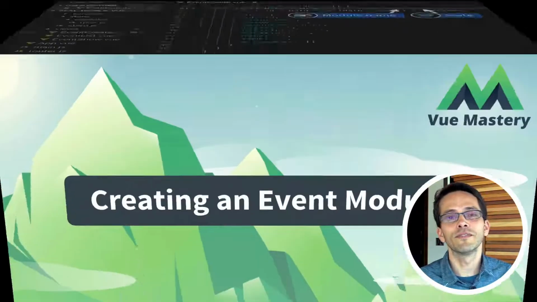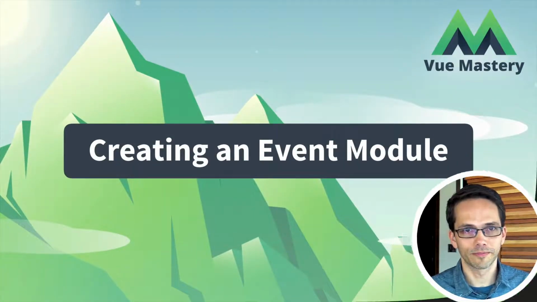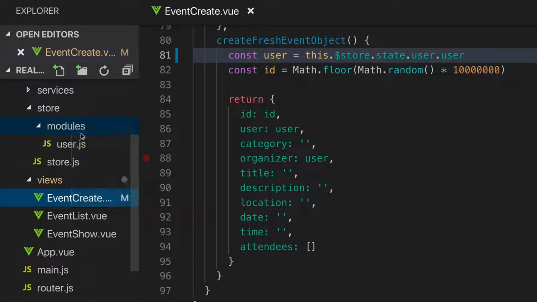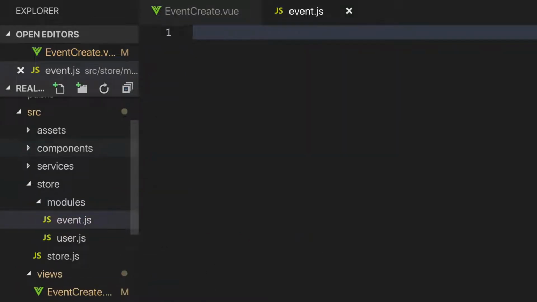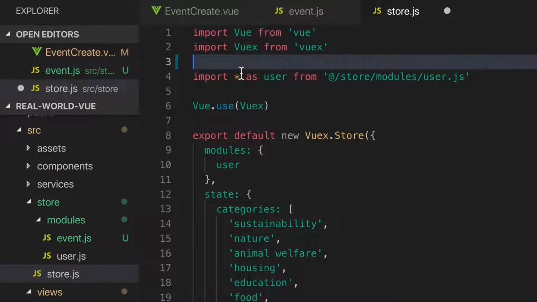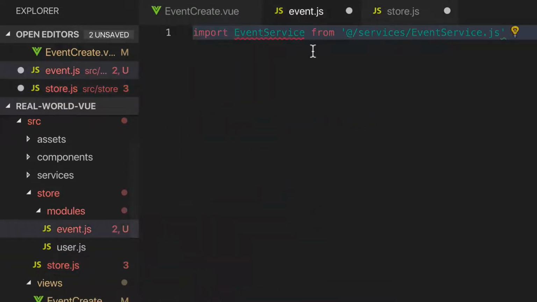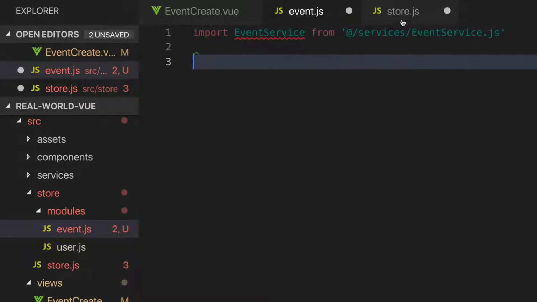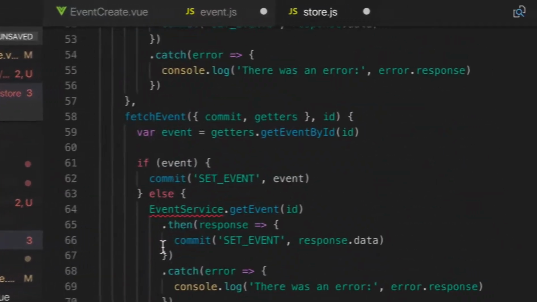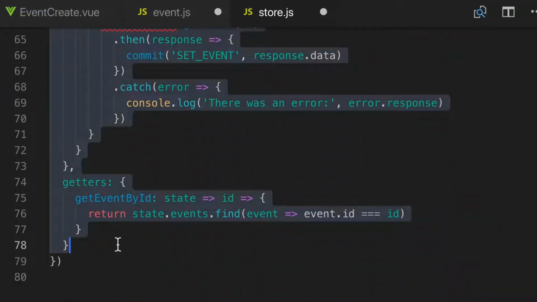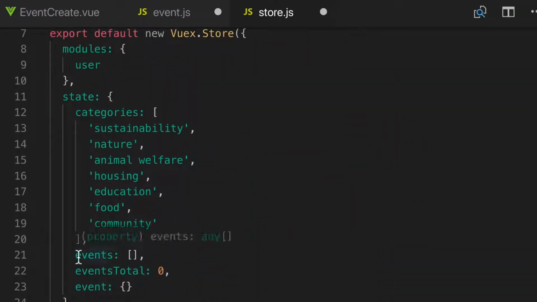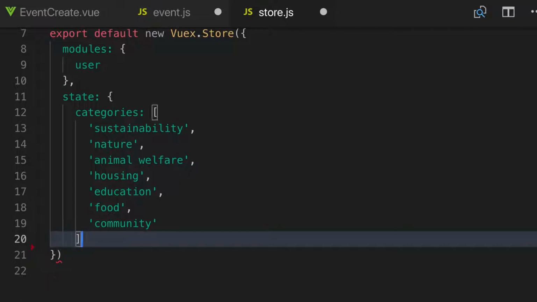Now let's move our event Vuex code into a Vuex module. First, we'll create a new file inside of our modules directory called event.js. Inside our store.js, first, we're going to cut out event service and move it to our new event module because it's our event actions that call it. Then inside our store.js, we're going to copy all of the code because it's all for the event, except for the categories at the top. We'll delete everything but those categories.